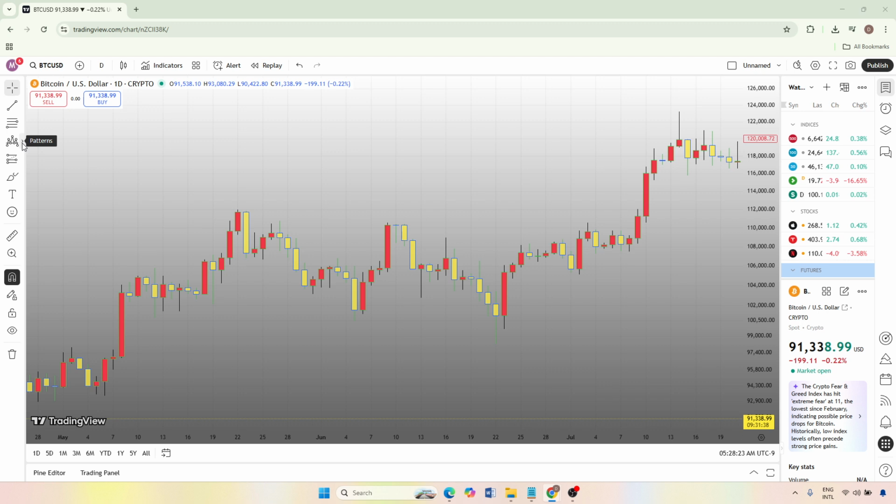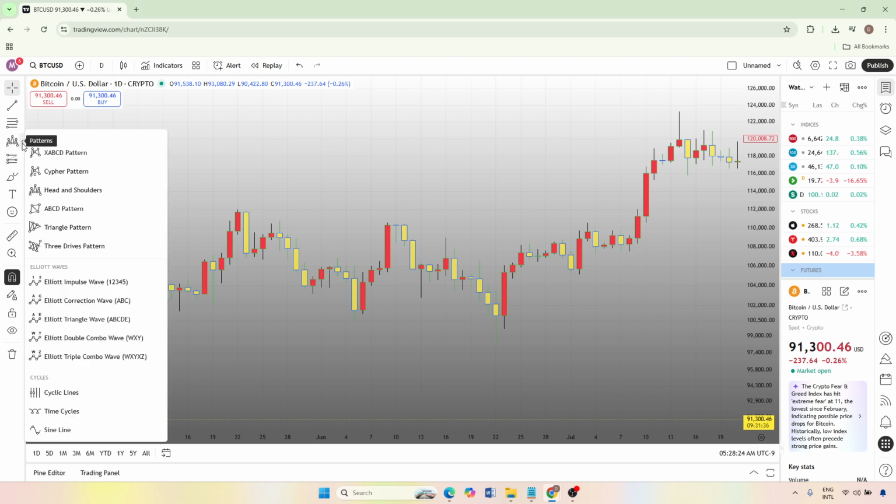TradingView gives you a list of different chart patterns you can draw, and from this list, you want to select Head and Shoulders. As soon as you click it, your cursor will turn into a drawing tool that lets you place the structure directly on your chart.